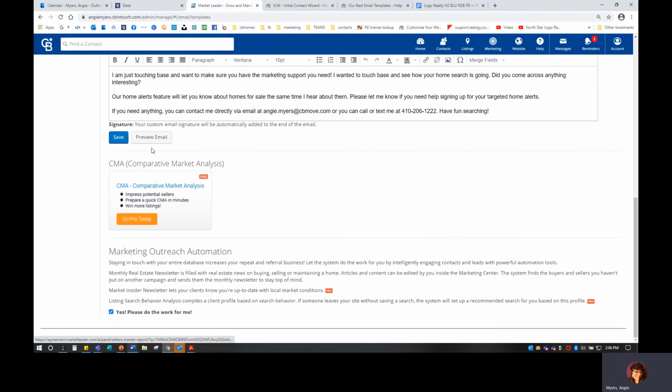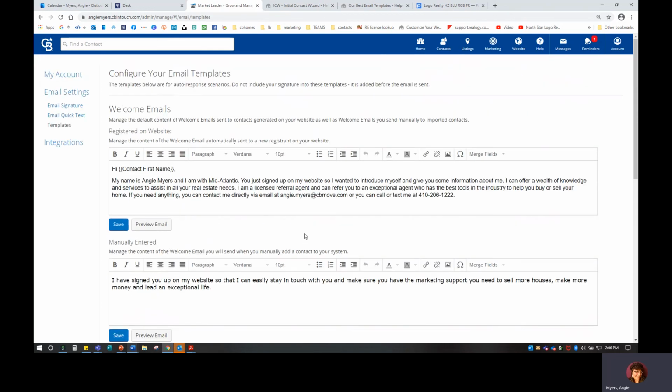And if you are a pro, you can do CMA. And then there's a marketing outreach program. So I say, yes, just do the work for me. And if you're pro, you also get the market insider newsletter and the listing search behavior analysis. So those are some pro features. I believe pro is $175 a year. I don't have pro. I can't speak to it too much, but you just make sure that you go in.